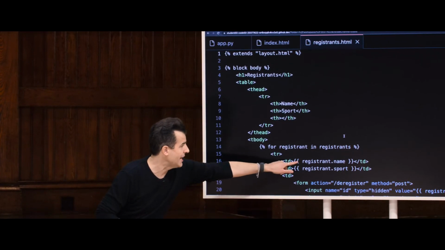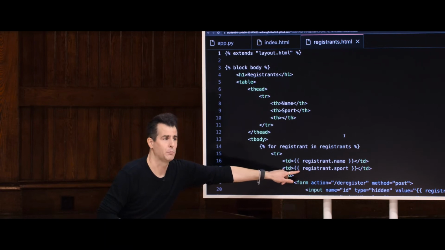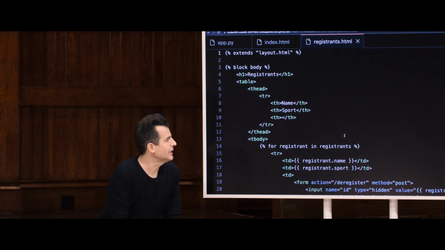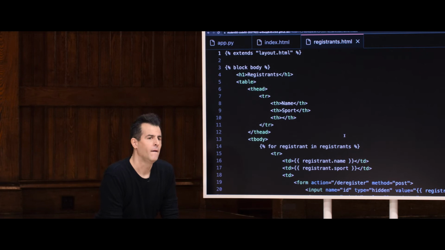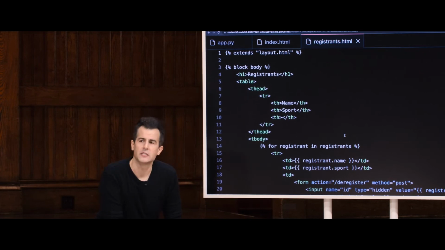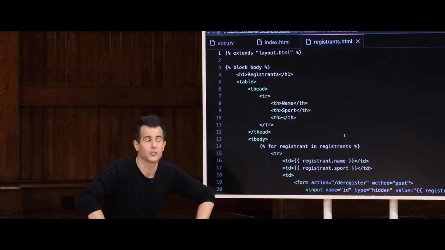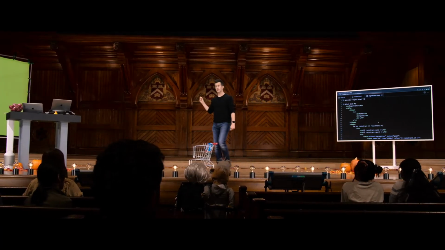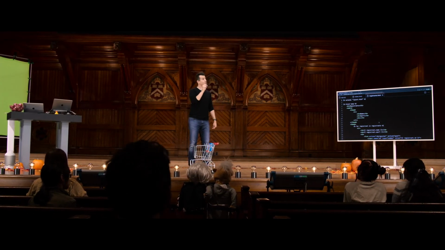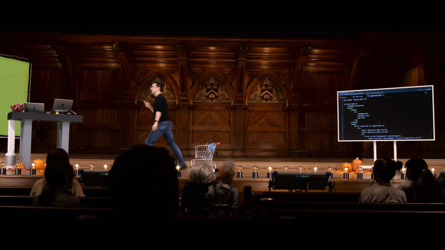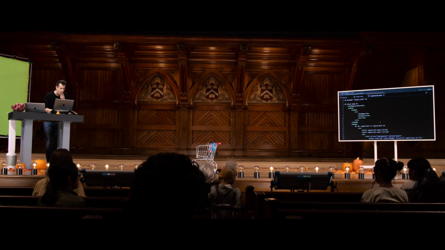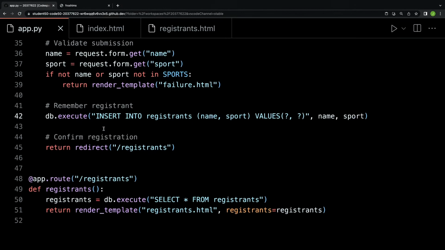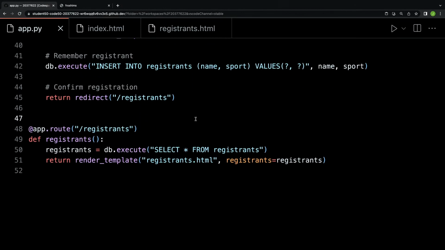But there's the registrant's name. There's the registrant's sport. But notice the slightly different syntax here. Recall that CS50's execute function, when it returns to you a list of dictionaries, you can then get at the individual columns by way of those keys. So let's go to the /registrants route. Let me go back to app.py, scroll down here, and it's actually super simple.